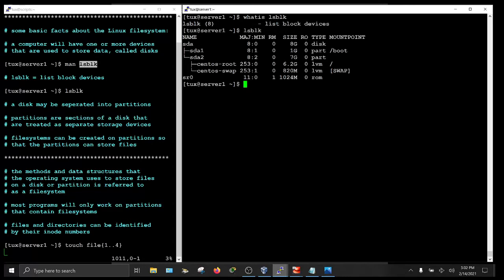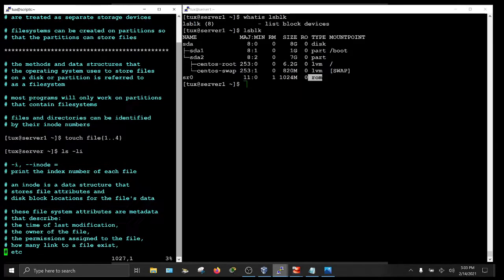So to demonstrate this, the disk that we are working with is system disk A, and we have partitions. Here's the boot partition, SDA1, and then the partition that the root file system is mounted to is SDA2, and then this is the CD, DVD, ROM drive you see here. So partitions are sections of a disk that are treated as separate storage devices, and then file systems can be created onto the partitions so that the partitions can store files. That's very important.